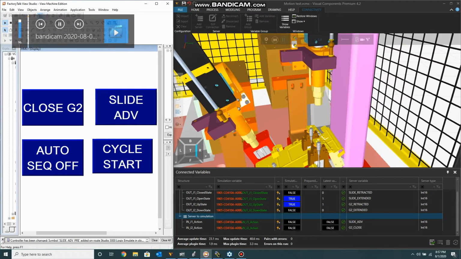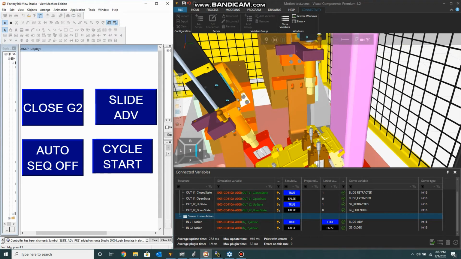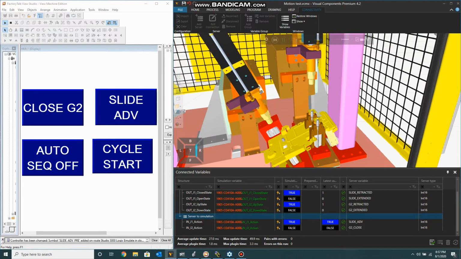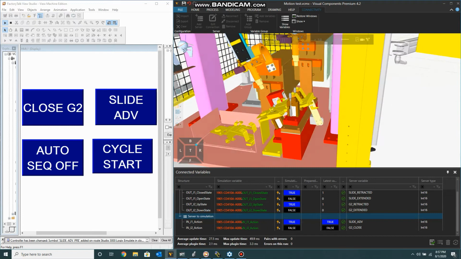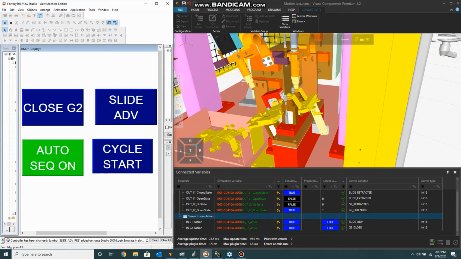When I click this slide and it goes all the way forward, the button turns green because it's reading the values from the simulation. So as you can see, it works perfectly. This is the future of automation in AMS. We're basically going to be able to validate the PLC program offline and see all the motions and get all the sequence worked out even before loading it into the machine.